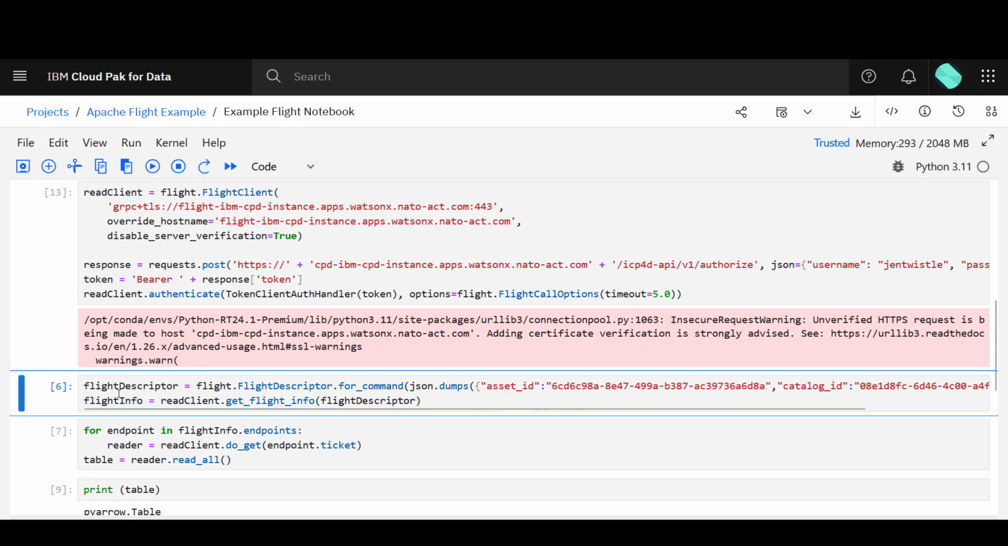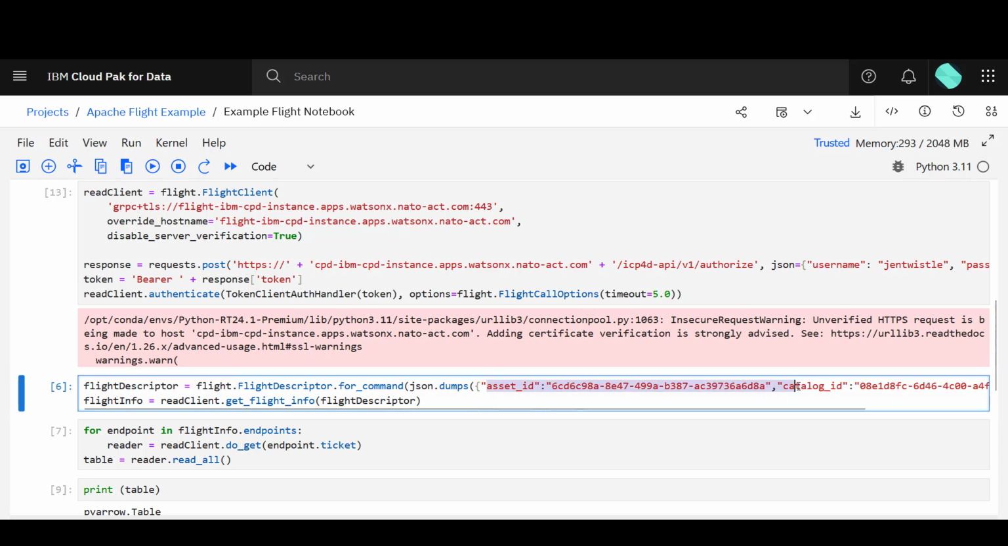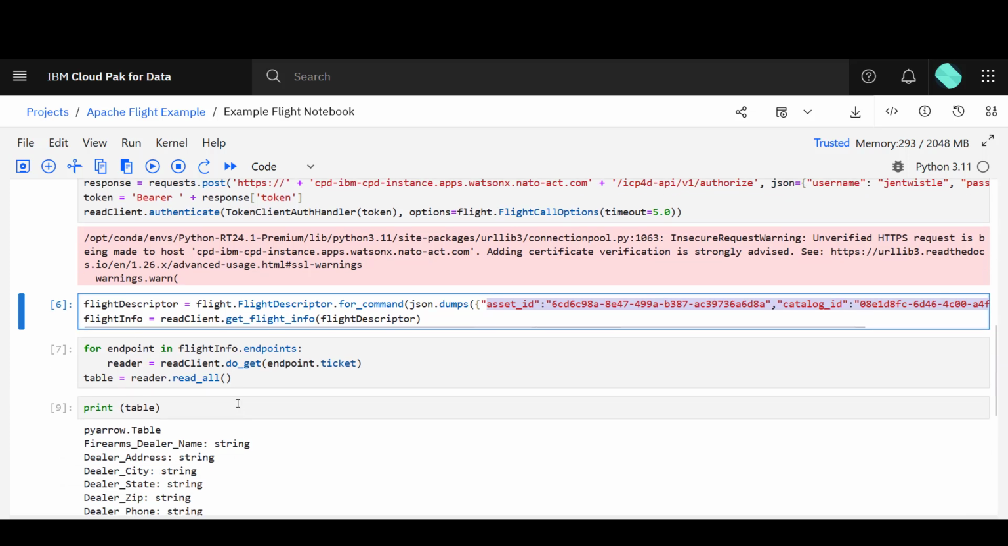And then I'm going to go ahead and use the function flight descriptor, which grabs the asset ID, which was cut and paste from my subscription, as well as the catalog ID. So this tells us which catalog to look in and which asset to grab. I'm going to go ahead and read that and then create an endpoint.